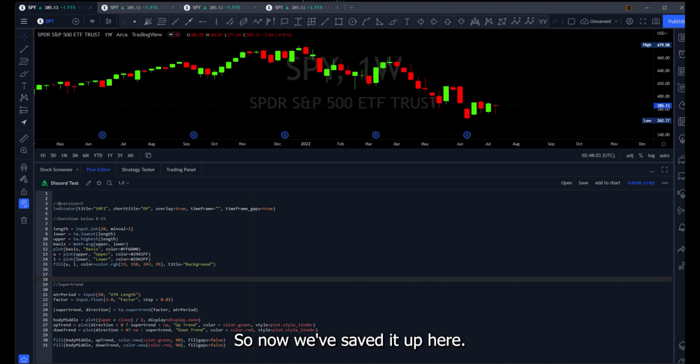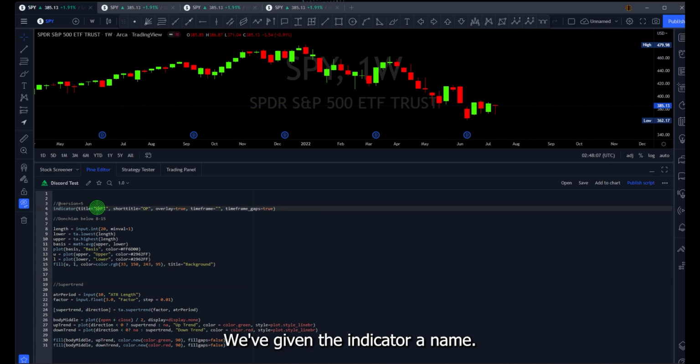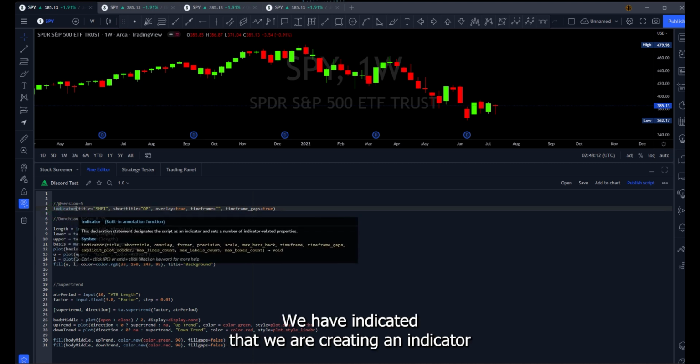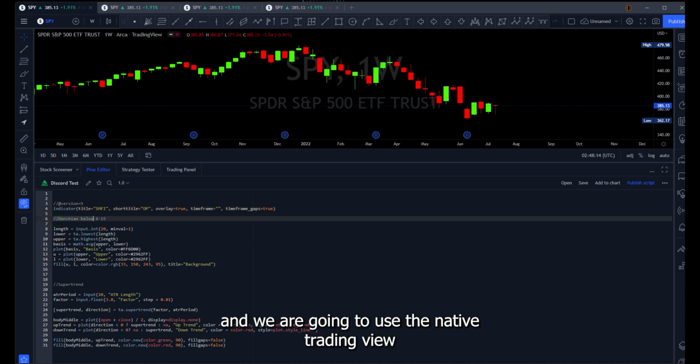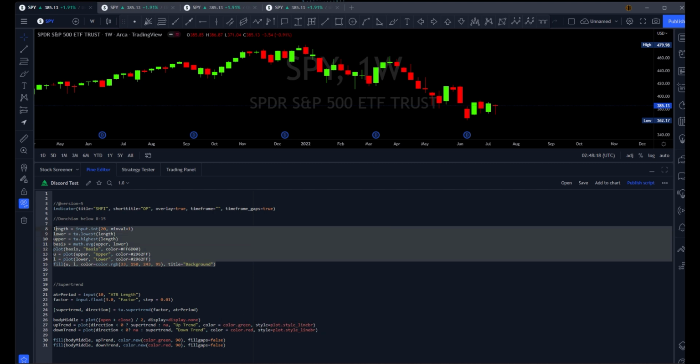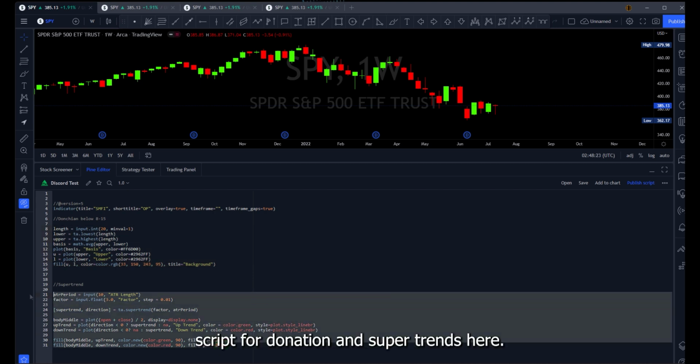Save. So now we've saved it. Up here, you'll notice it saved its name. We've given the indicator a name. We have indicated that we are creating an indicator, and we are going to use the native TradingView script for Donchian and super trends here.